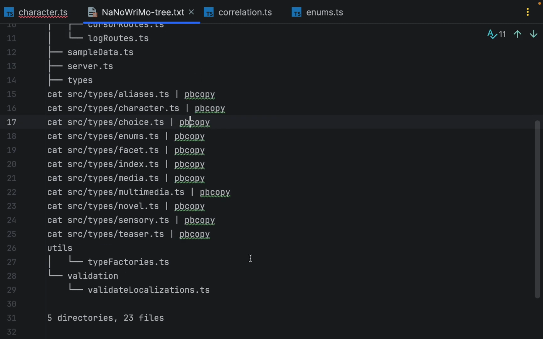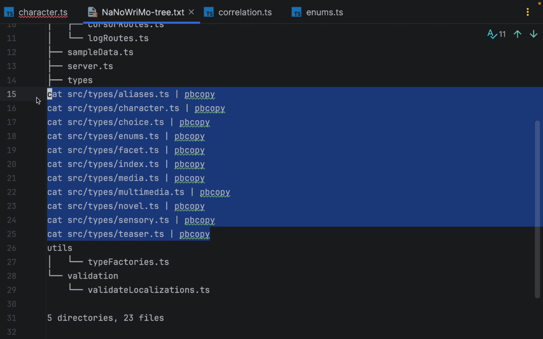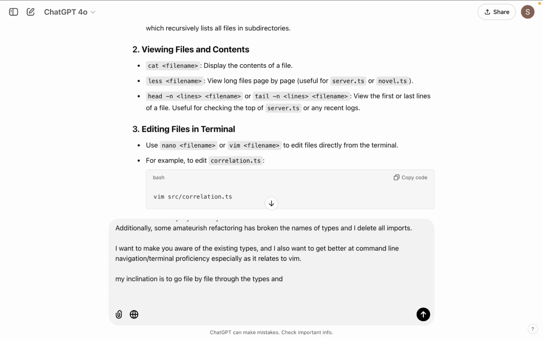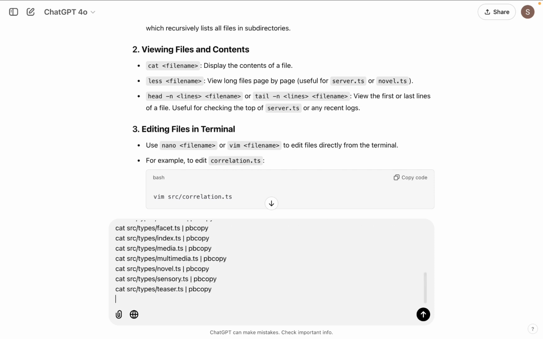But this doesn't look good. So my inclination is to go file by file through the types and I'm just going to paste what I have.